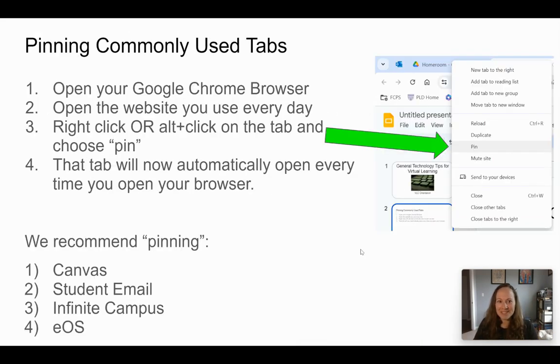All right, let's move on to one of my favorite things to use, which is pinned tabs. So if you know that you are going to be using different programs or tabs every single day on your Chromebook, then there's an easy way to make sure that they automatically open every time you open Google Chrome or whatever browser you're using. So here's how to pin tabs, and I'm also going to show you how to do it.